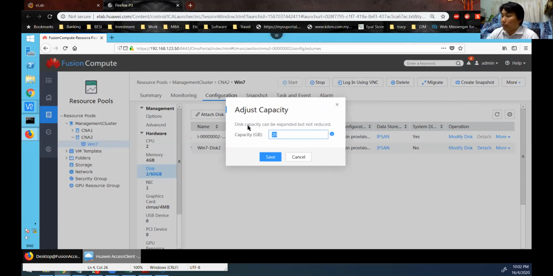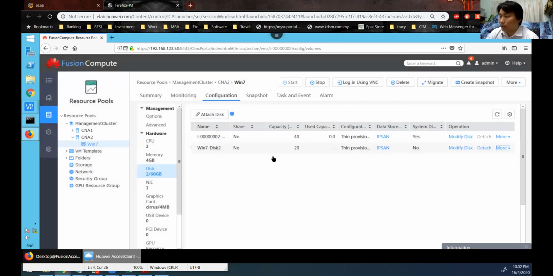Over here, you see this capacity can be expanded but not reduced. Remember, the virtual disk on the VM can only support expansion. So if you increase too much, later you cannot shrink it. I will increase the drive capacity maybe from 20 to 60 gigabytes. Click on save. All these tasks can be done online.